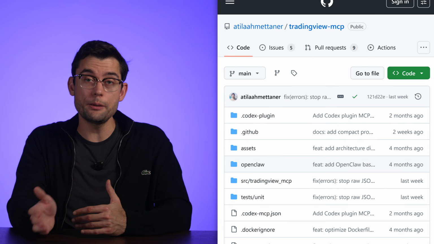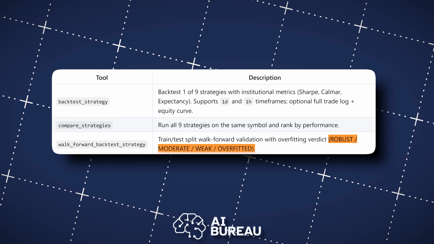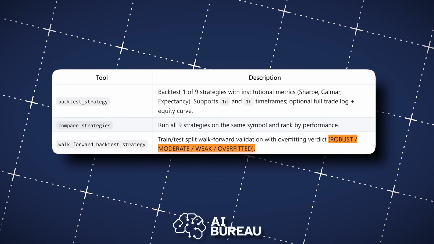And there's also a separate server that adds a walk forward tool. It splits your data into training and testing sets, then hands you an overfitting verdict: robust, moderate, weak, or overfitted, which is a brilliant way to catch a strategy that only looks good because it was curve fitted to the past.